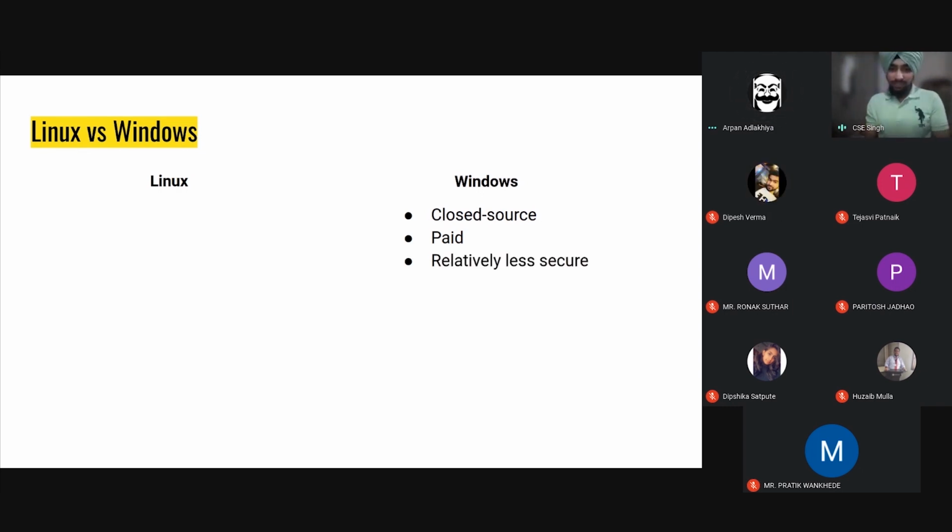It's relatively less secure because, of course, Windows users are more generally targeted by criminal-minded hackers. I'm saying criminal-minded because hacker is not a bad term. Crime is where those people go wrong when they do it.